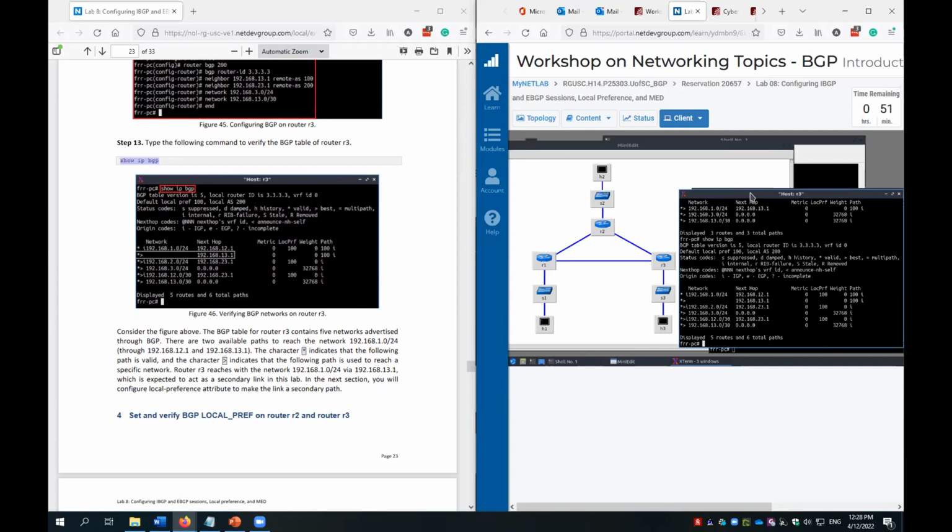Okay, now after displaying the BGP table of R3, let's look into these two entries. The network 192.168.1.0/24 has two paths. The first one is through the next hop 192.168.12.1, which is this one, through the primary link, and the second one is through 192.168.13.1, which is directly connected to R1.